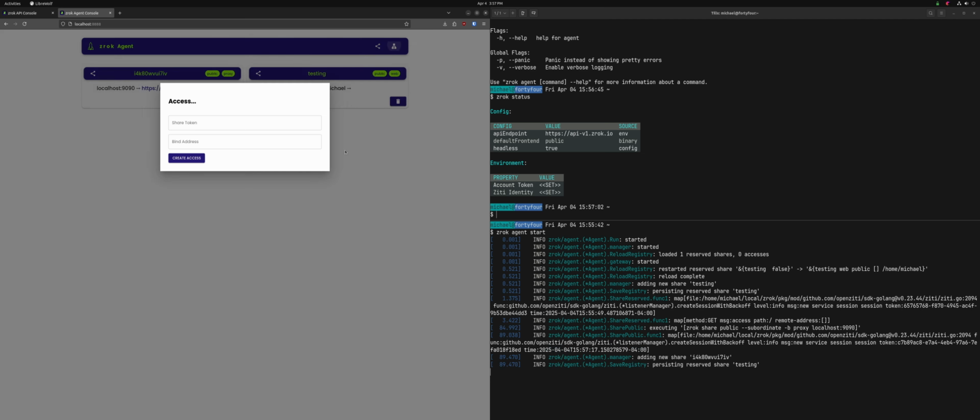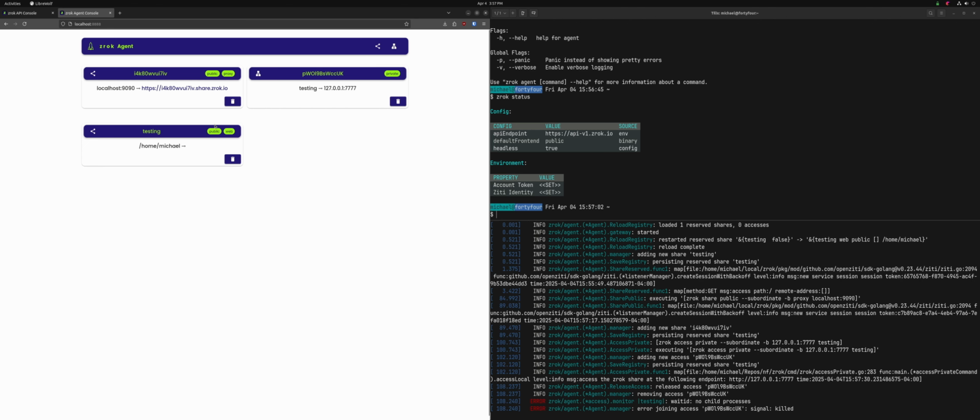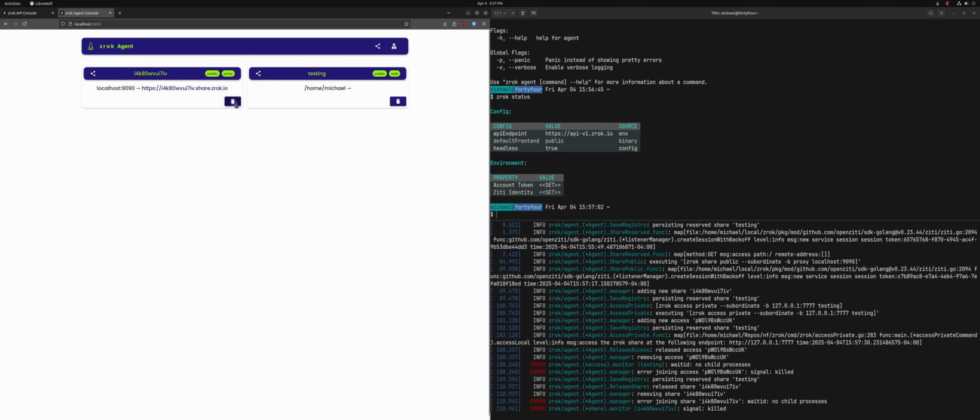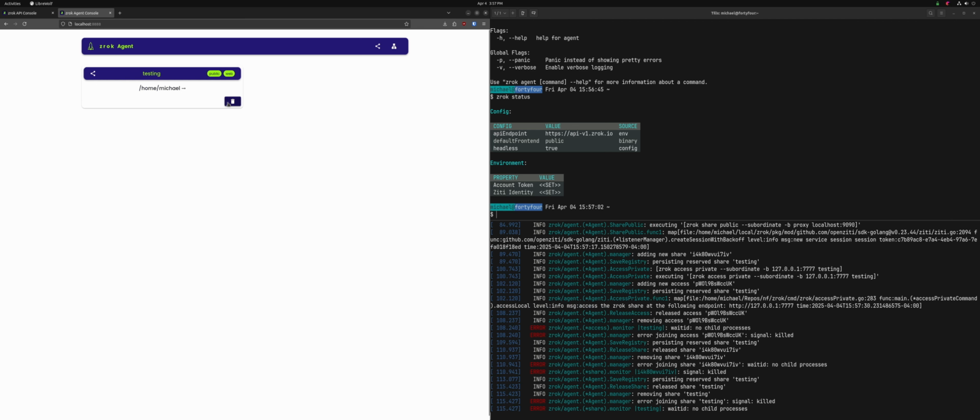I can actually create an access. I could say testing and bind it to 127.0.0.1 on a port, right? Now I've got a testing access here. I can manage these things here. I can get rid of them. And this agent console is just basically a proof of concept at this point. It's on my short to medium term priority list to further expand and refine this new UI.